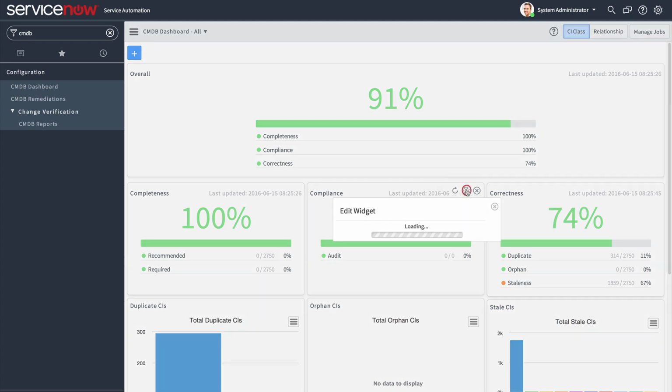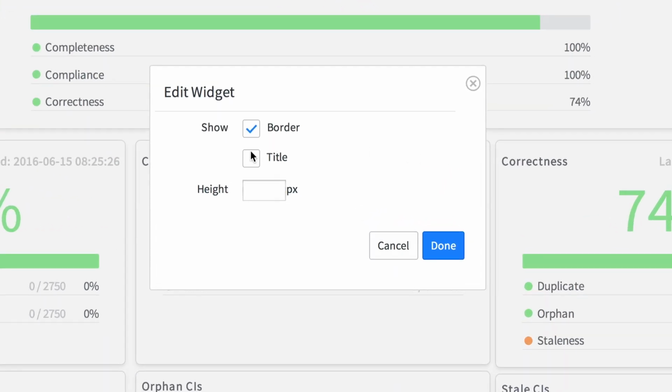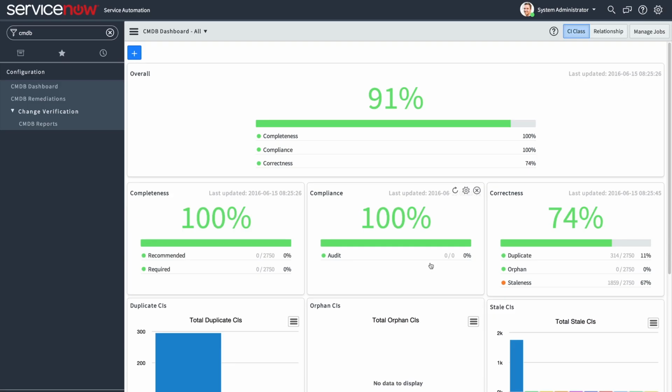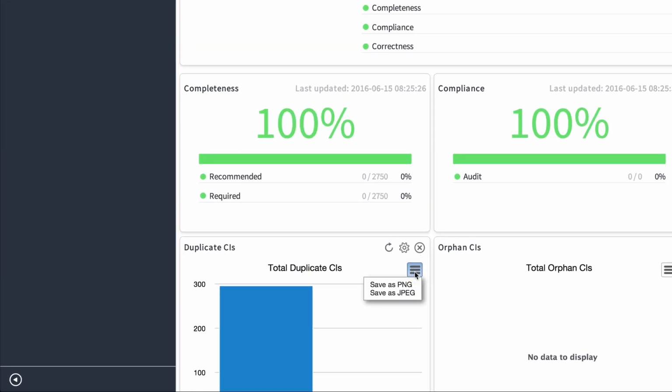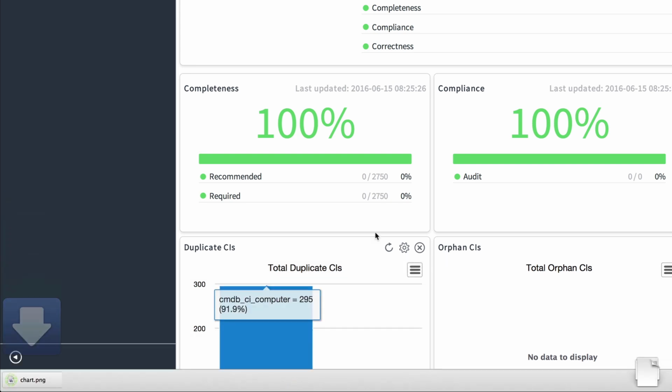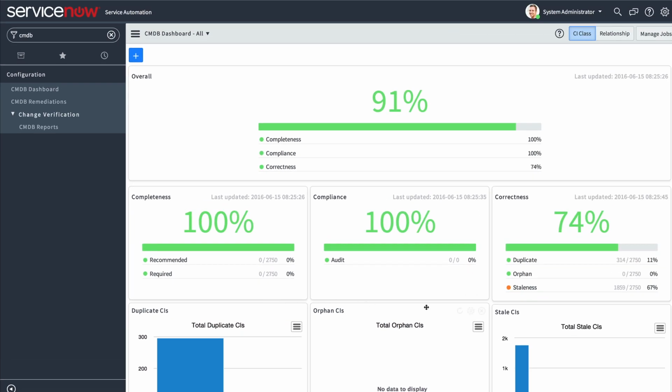You can also edit the widget to display with or without a border or a title, and you can alter the title display. You can also adjust the height of the widget. Some widgets, like this one, allow us to save an image of the data display right from the context menu. And you can close and remove any widget with one click.